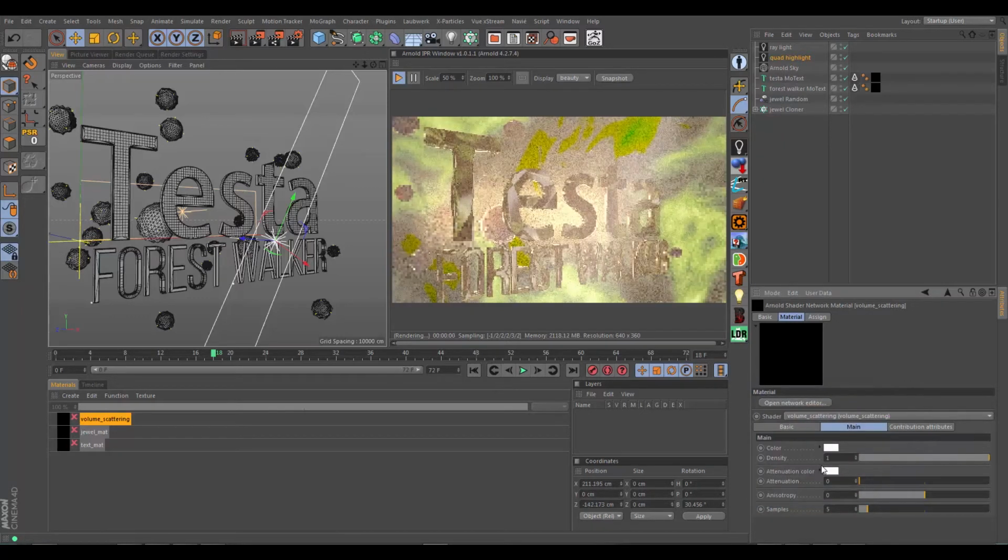Alright, attenuation is kind of unique. What it does is it takes the color value here and it basically causes light of that particular value to not make it through the fog. So if you were to make this red, then red rays wouldn't make it through the fog, and so you would start to get a distinctly blue appearance to your scene.